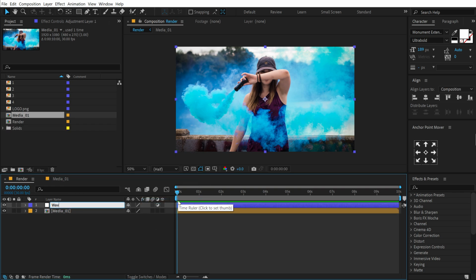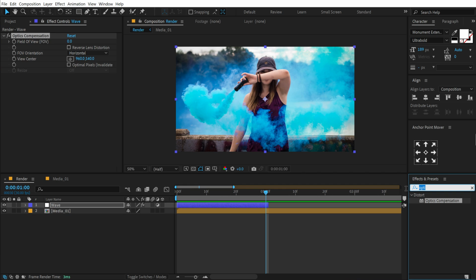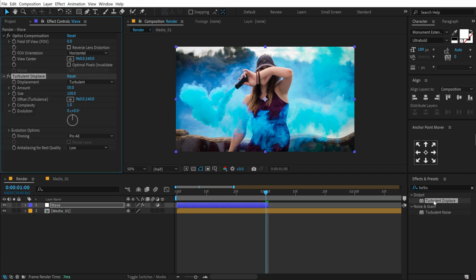Let's call this wave and let's zoom in a bit into the timeline. Let's go to around 1 second. That should be fine. Hold alt and right square bracket to crop the layer or cut the layer. Then go into effects and presets and search for an effect called optics compensation. Double click to apply that. And then I'm going to add an effect called turbulent displace. Double click to apply that as well.